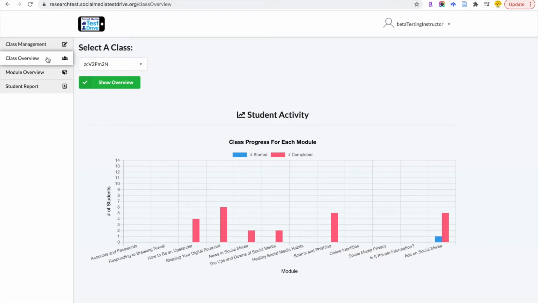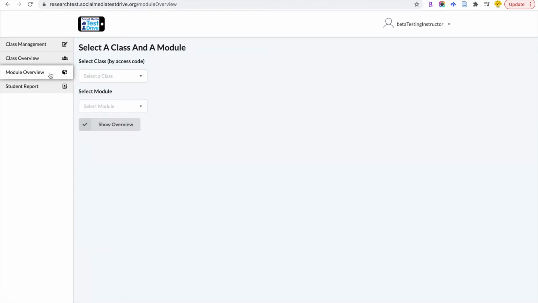Let's come back to the left side menu and navigate to the Module Overview tab. Unlike the class overview, where you will see learners' progress across different modules, this Module Overview tab will zoom in on one specific module to show the learner's progress on this module.